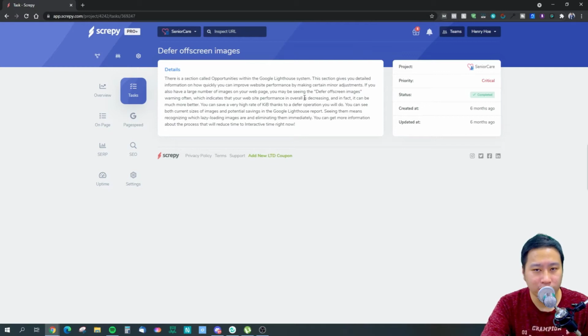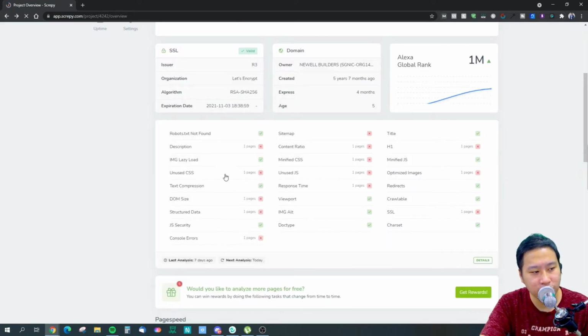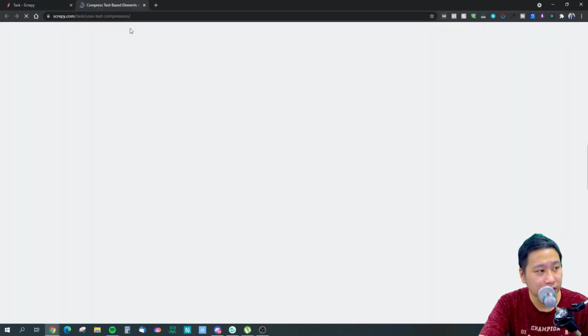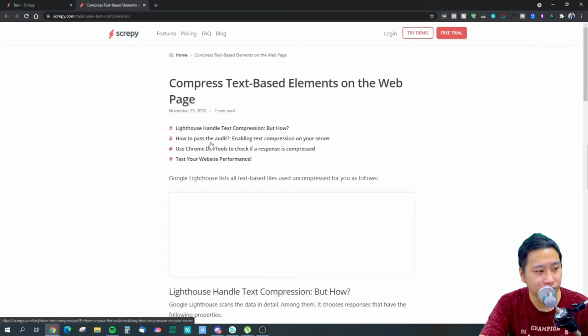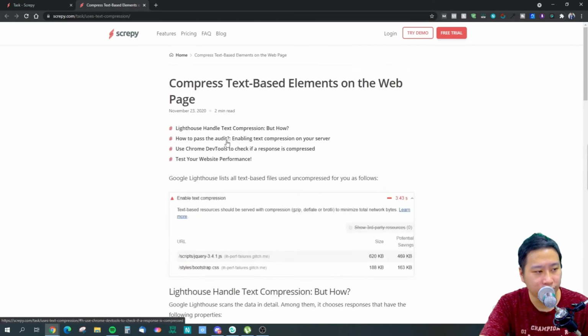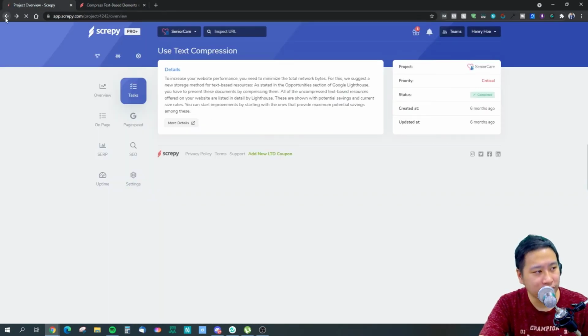So when you are scrolling through the site and you are not at the bottom yet, where there are some images right there, with the lazy loading, it doesn't show them. So it explains to you every single issue that you have. So for example, text compression, right? That's what it tells you. Some of these issues, you can open them up, and they have an article that tells you how to resolve the issues itself. So that's really nice about Screpy, right?